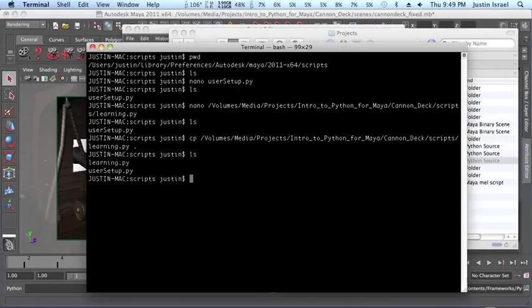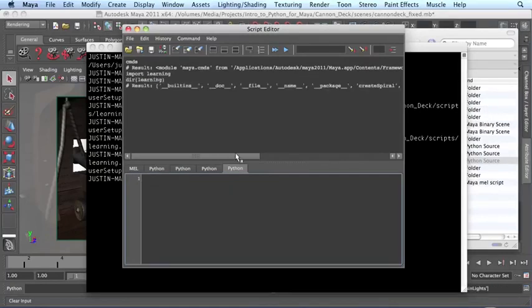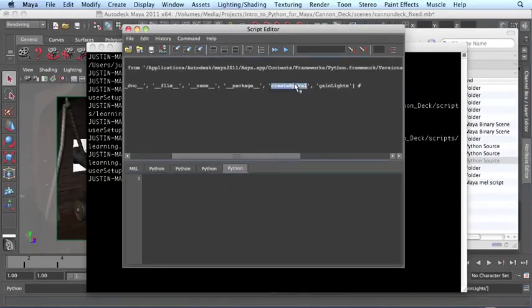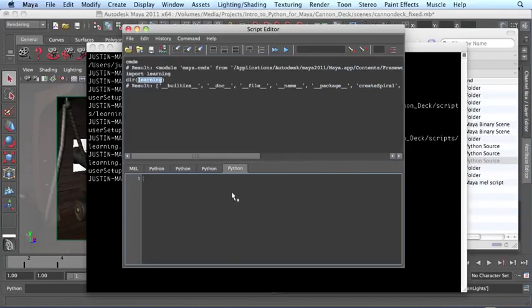So I've got these two files now. I've got my learning module. I've got my userSetup.py. And what I'm going to do is go back over to Maya. And I'm going to say import learning. Now learning came in. What's inside learning? There's our two functions that we made. They live inside the learning module, and we can access them just like we've always been doing with the dot.